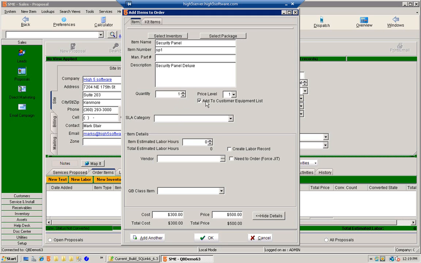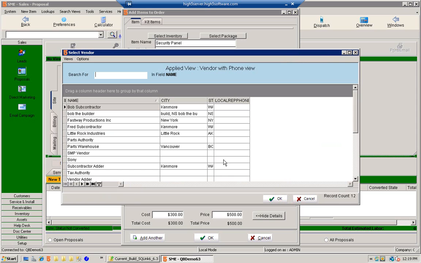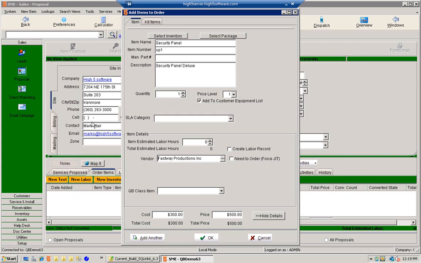Notice that we have this check mark for add to customer equipment. This means that when this converts to an order, it will automatically add this into the customer's equipment for further tracking. It's a good idea to enter in the subcontractor name for this, the vendor name for the part, so that when we do automatic ordering, we'll know which vendor we're going to order from. We can also attach labor hours to each piece of equipment.